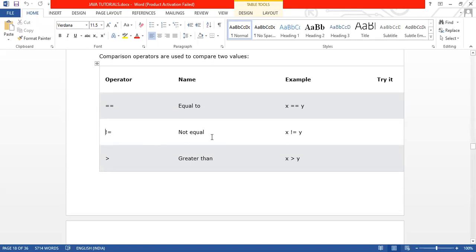And not equals to is the same, but it will return the opposite answer. Suppose we have taken the value of x is 2 and the value of y is 3. When I am checking that x not equals to y, that means x and y are not equal. That x is 2 and y is 3, when I am checking x not equals to y, that means both the values are not the same. It will return 1. Yes, true. It will return true.